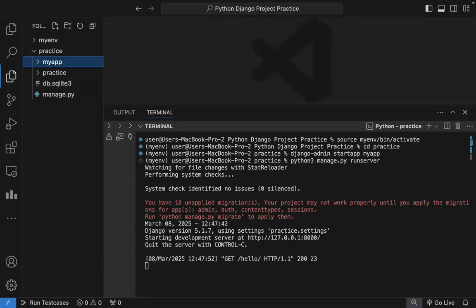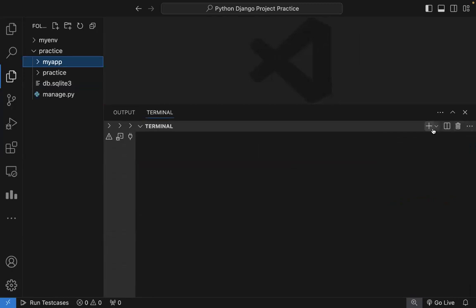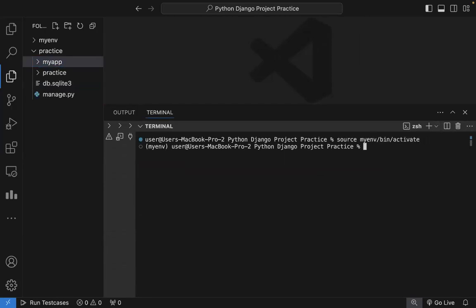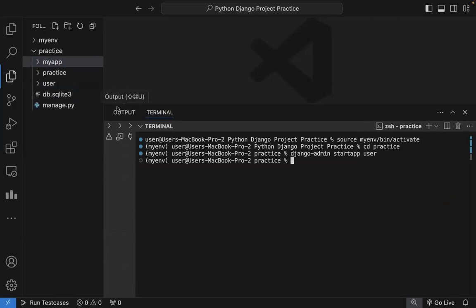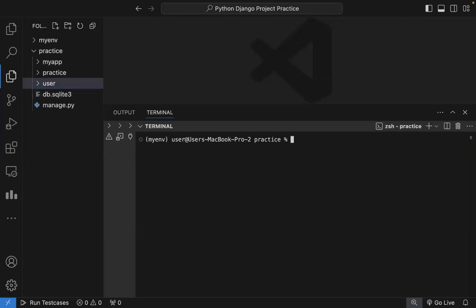Let's say you created multiple apps. I will show you one more app. I'll take one more terminal. The first step is to activate the virtual environment. Next, change the directory to the project name, practice. Now, django-admin startapp. Let's say this time I want to create a user app. Can you see one user app got created, which is part of this project only. Like that, you can create multiple apps inside one project.